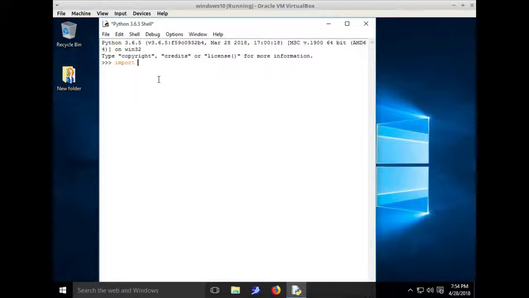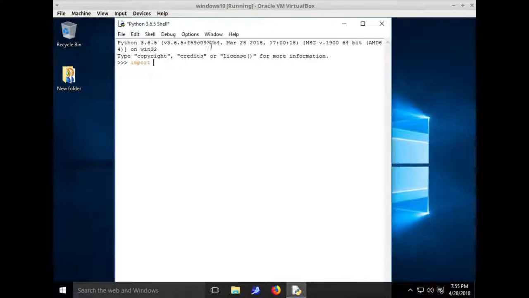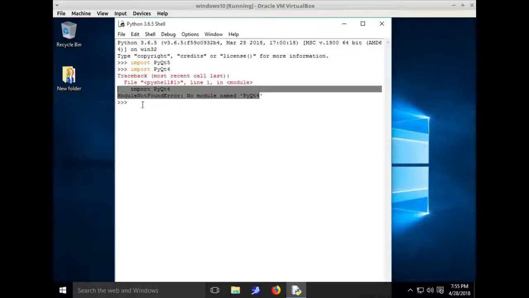The easiest way to check if you have PyQt5 installed is to type into your IDLE: import PyQt5. Make sure you spell it correctly, so it's capital P, Y, capital Q, T, and then 5. If you don't get any errors, that means it's installed. As you see, no errors. One way to check is to try to import something else, let's say PyQt4, for example. Since we don't have it installed, it's going to give us an error.